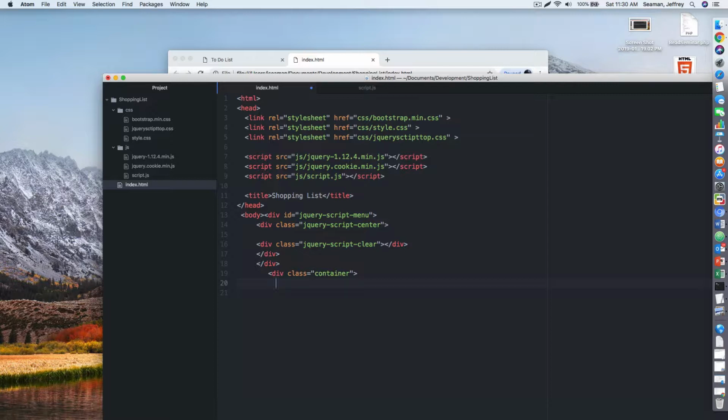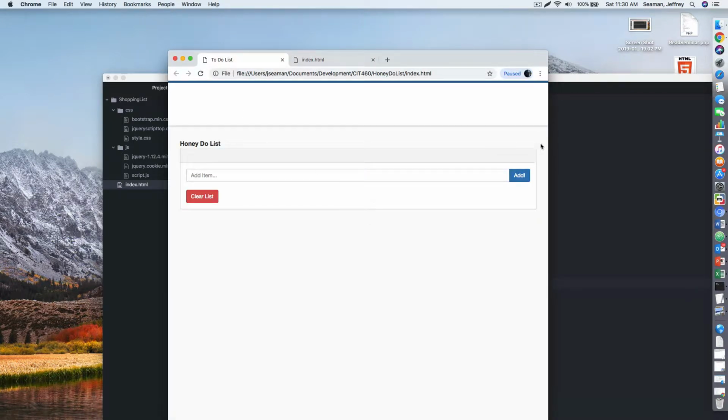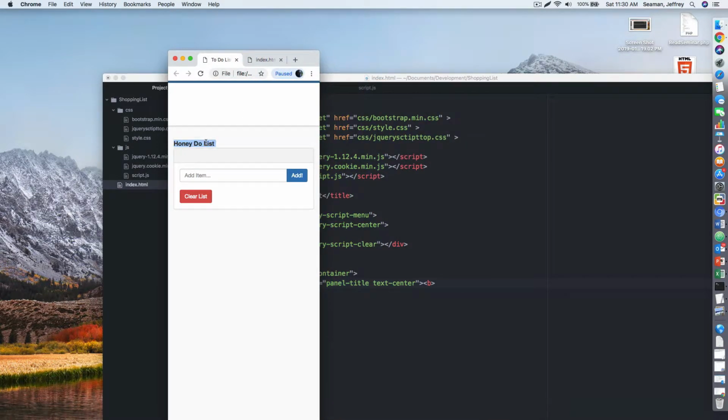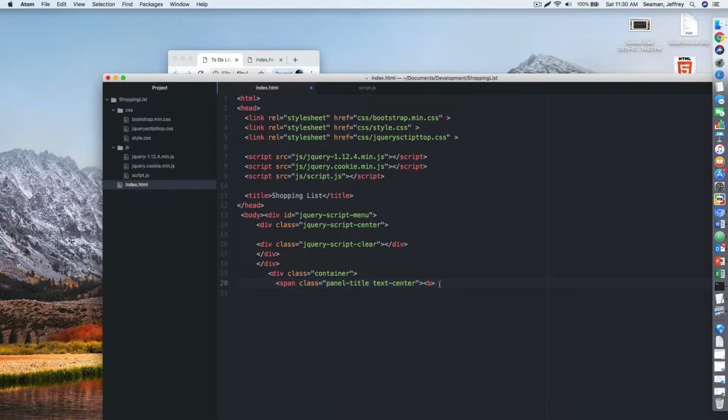All right, so we have our container, and now we're going to do our span class. And we're going to do our panel title, text center, and then in bold. So what we want to do here is we want to have, I'm going to put it this way, we want to have something here. So let's put that in bold. We'll call it shopping list. You can call it what you want to. Make it bold, span. All right, then we come down here and over a little bit, division ID equals, we'll call it list. I'll just call it list for now.